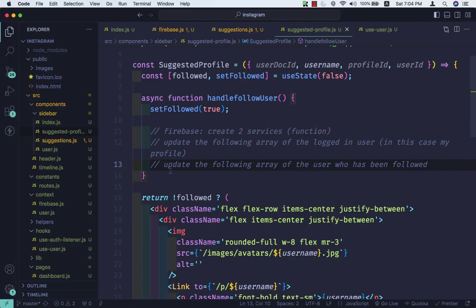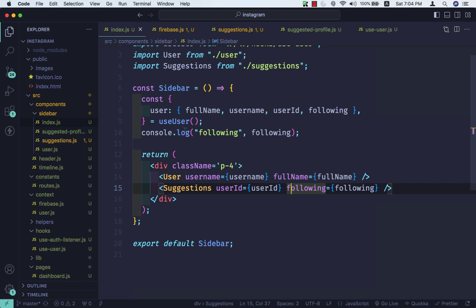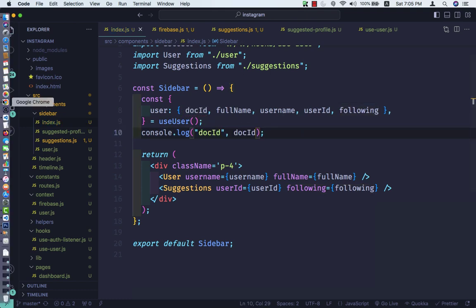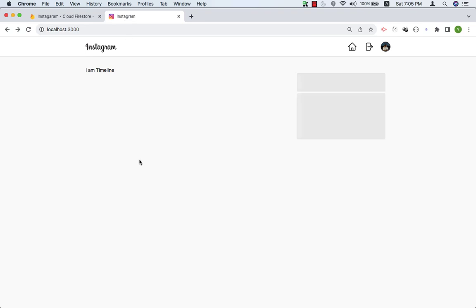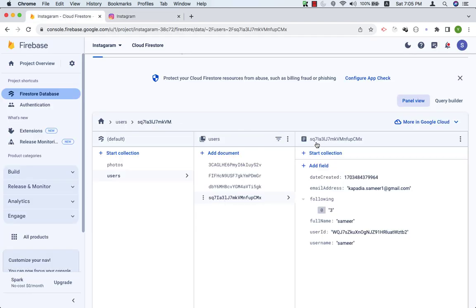Let's go to VS Code. In index.js, we have this hook called use user. Here we can get the document ID. So I'll just say doc ID, and here let's console the document ID and see if we are getting it or not. Let me right click, inspect, console. Okay, so this is the document ID which we are getting, which is exactly this one.